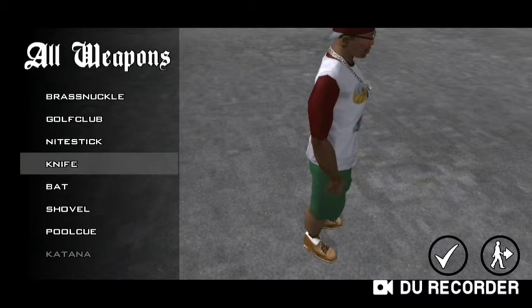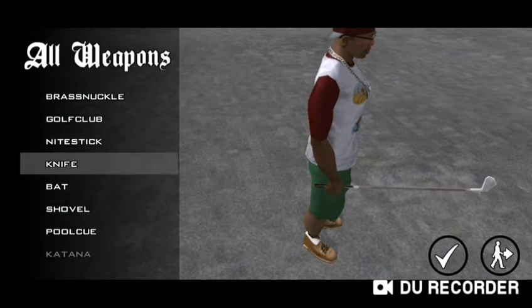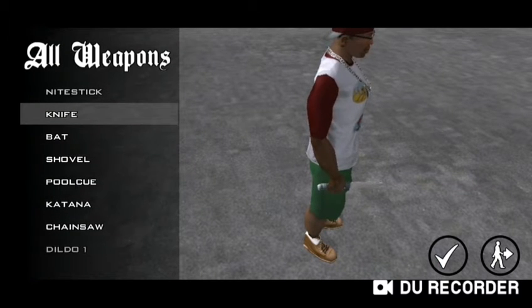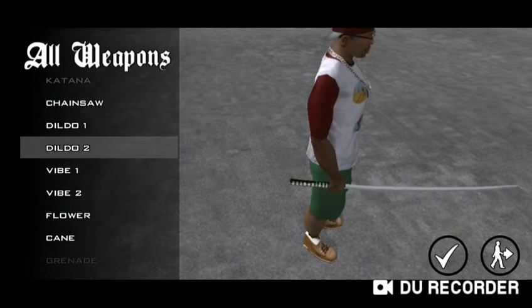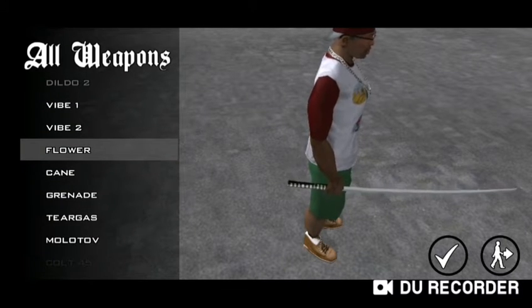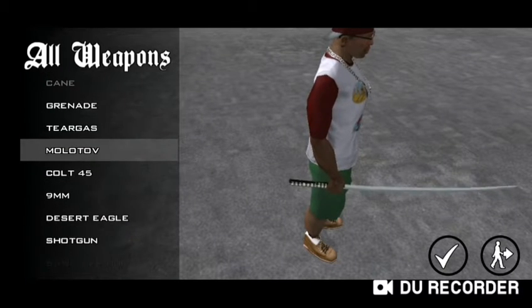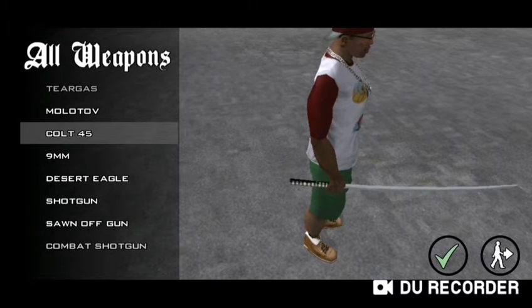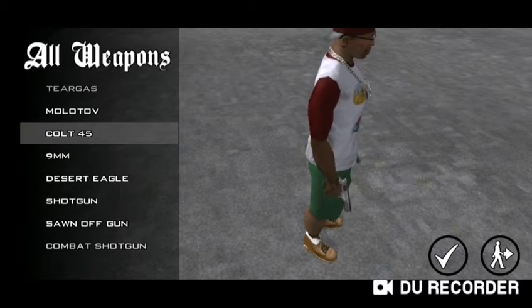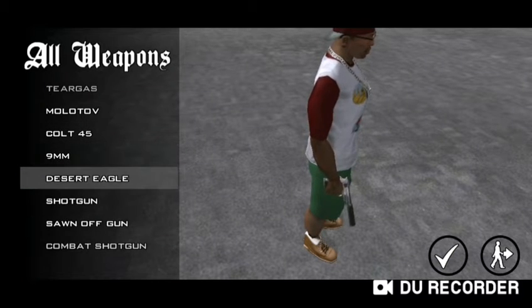Like here we have the brass knuckle, the golf club, nightstick, knife, the bat. I'll take the katana here. Then we have a flower. We don't need the flower. We have grenade, tear gas, molotovs. There we have the pistols. We have three types of pistols in GTA SA. The Colt 45, which he holds in two hands, the 9mm, the silenced pistol, and the Desert Eagle. I'll keep the Desert Eagle right now.